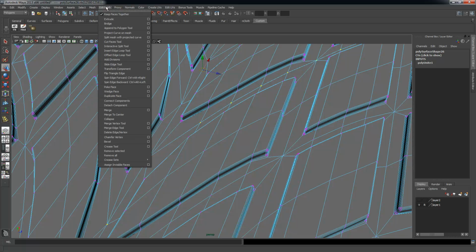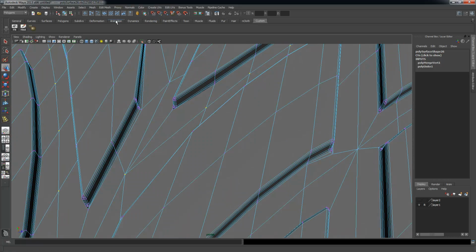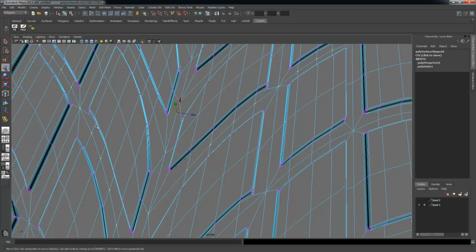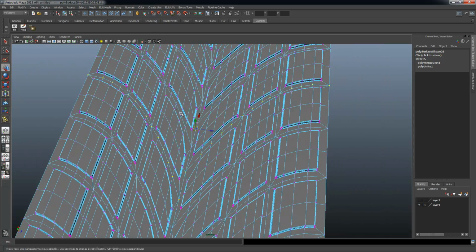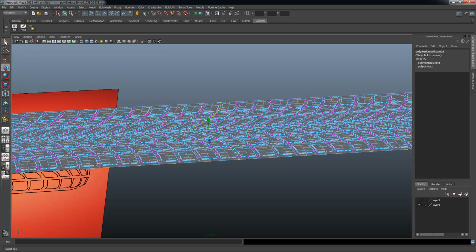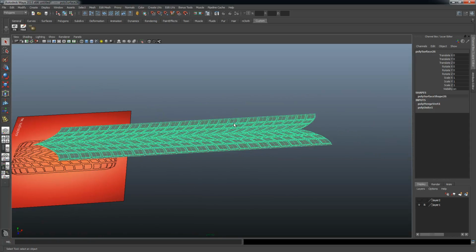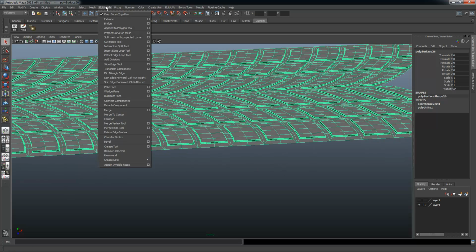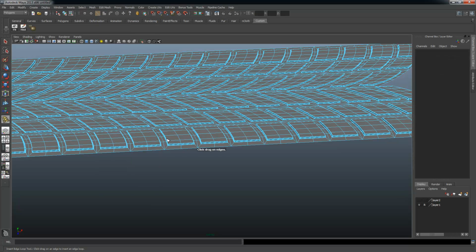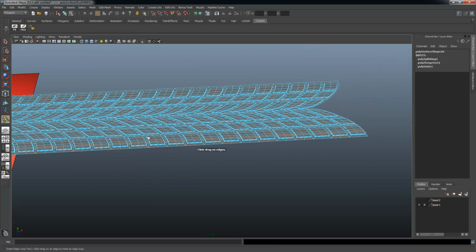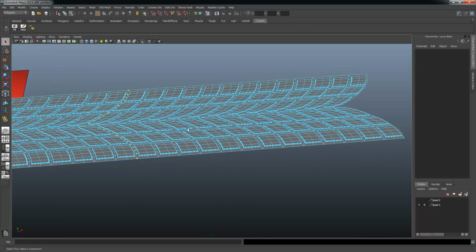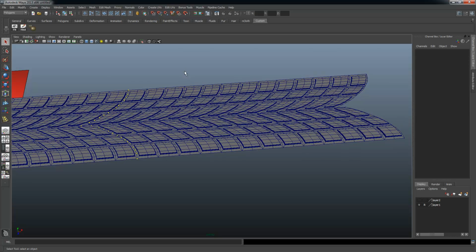So I'm going to go to Edit Mesh here, and I'm going to go to Merge, and because I've only selected those verts which I knew were not closer than my threshold, I can actually get those to weld perfectly. And then if I wanted to test that, I could go in here and say Edit Mesh, Insert Edge Loop Tool. And if it doesn't insert along the entire row, then I know that I have not successfully welded those. So that's kind of my check.